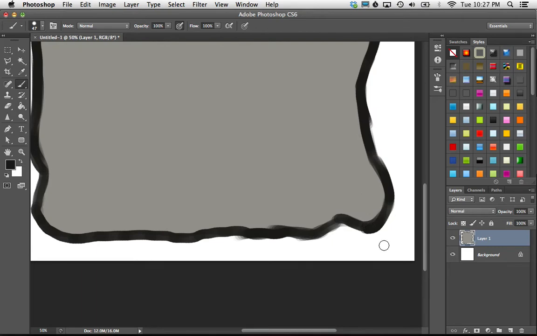So the first thing we're going to do is start shading. This little button here, Lock Transparency, allows us to always draw within the lines despite our best effort to draw outside the lines. So here's my example. Once it's off, I can draw anywhere. But when it's on, I can only draw on top of pixels that have already been drawn.